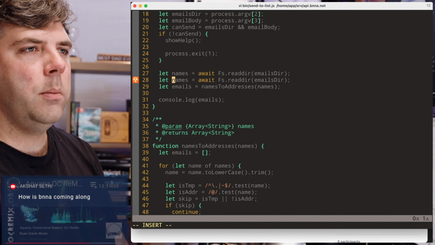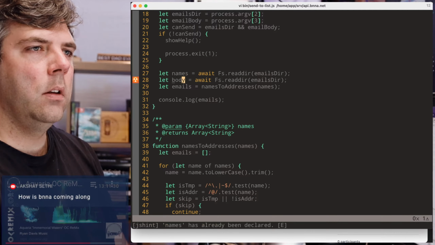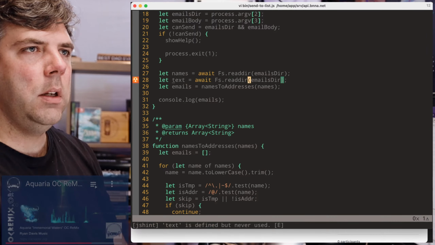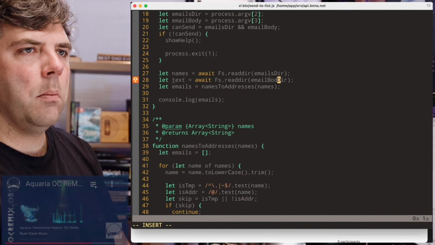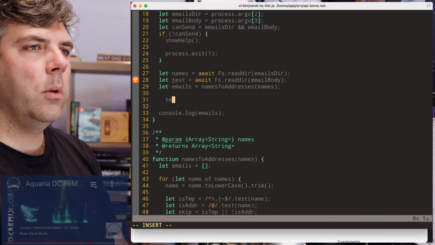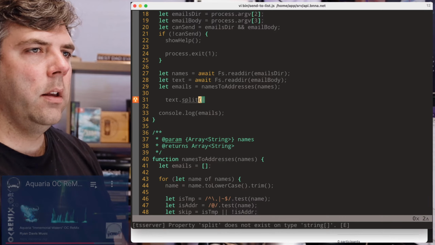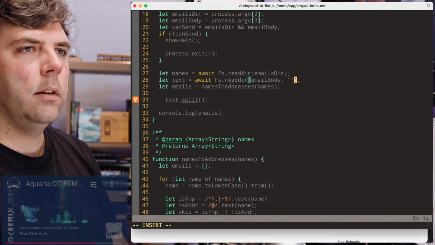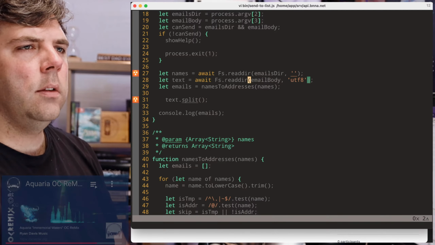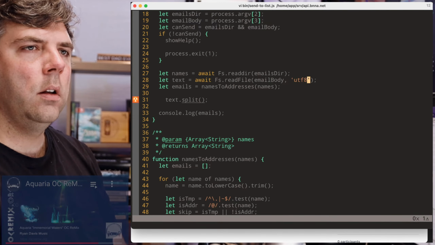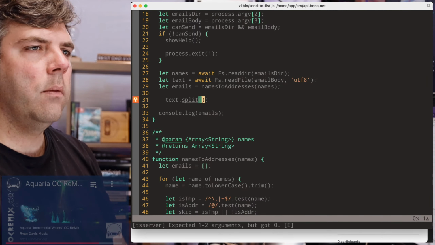So the text is going to be email body, and then we're going to do text dot split. Is kind of maybe not the best way to do it, but whatever. And then we're going to read this as UTF-8, and this we should do the same thing. Wait, we don't read dir. This is read file, sorry. Read file. That's going to be UTF-8.